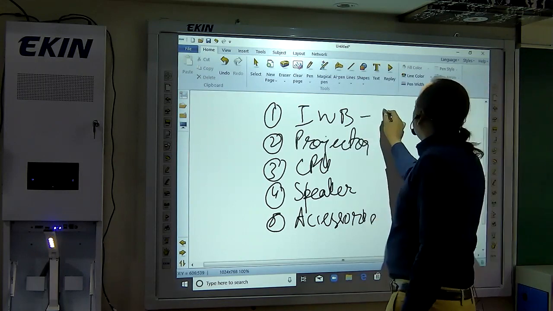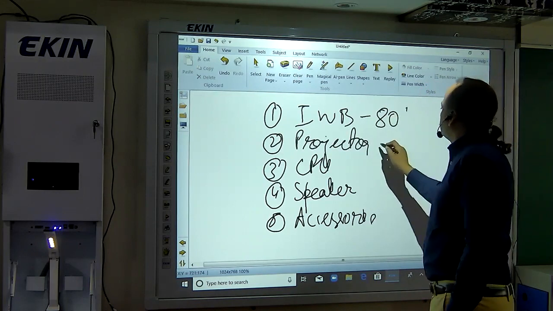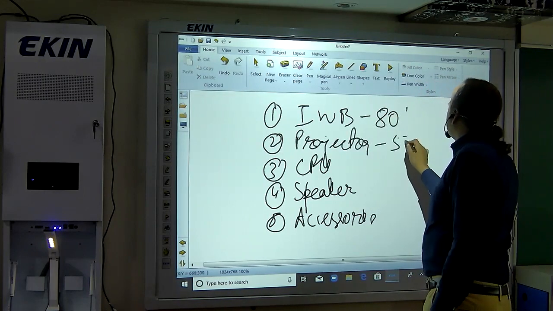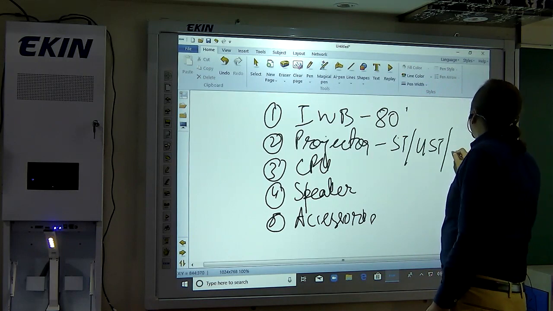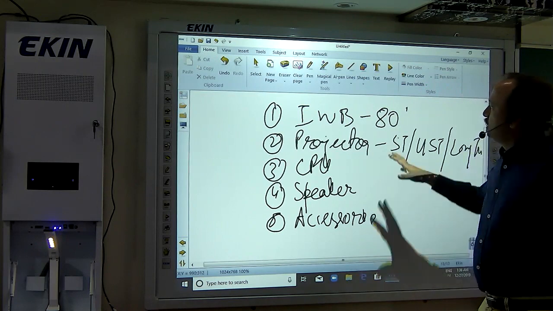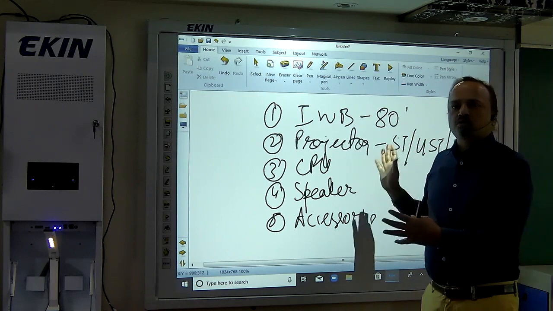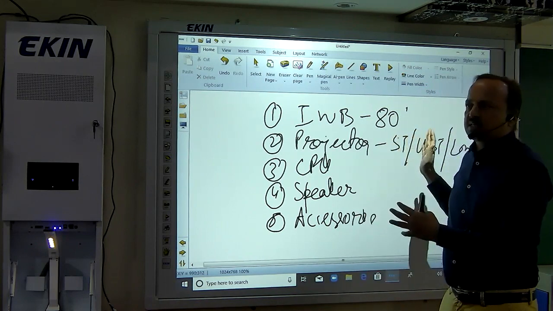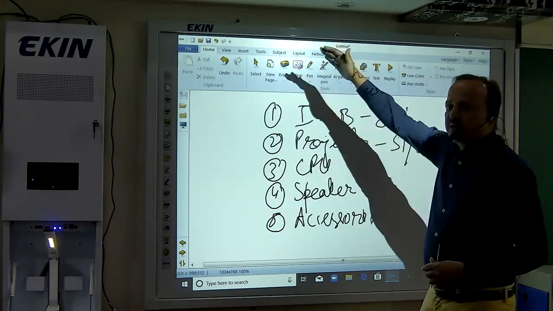Now let's come to the detail. Normally the interactive whiteboard is 80-inch. The projector comes with short throw, ultra short throw and long throw options. For the interactive whiteboard, whichever brand you go to across the world, it is a standard size, it comes with the 80-inch only. Normally we call it around 6 by 4.